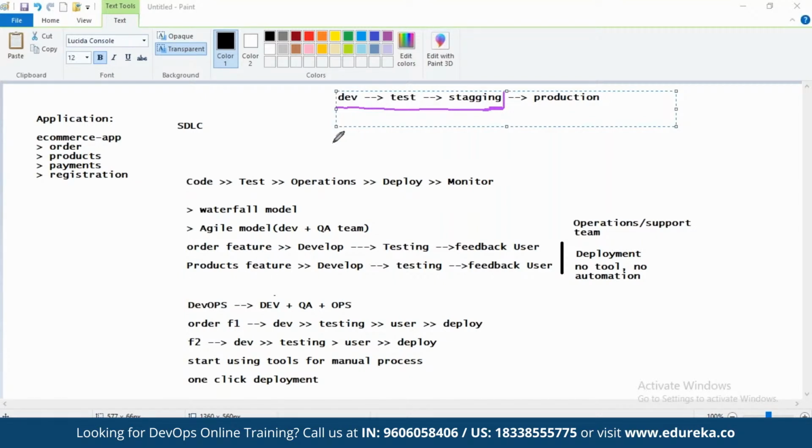Using Jenkins to pick up the code from Git, compile it, test it, and then deploy it into your staging environment, UAT environment or staging environment. That is called continuous delivery, friends. Continuous delivery. This is called delivery.